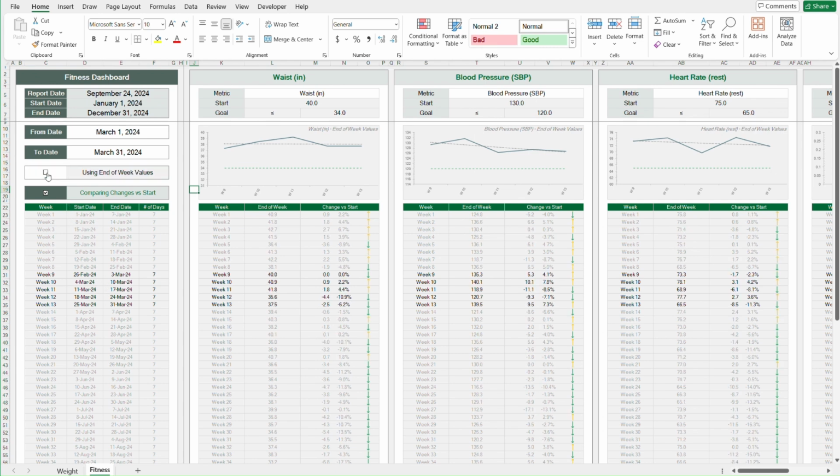When I select end of week values, you can see that the label now says end of week values, and now it's not an average, it's simply the values that I selected in my journal for that last day of the week. As I toggle between these two, you can see that the graph, as well as the value showing here, change because I am selecting between average or the actual value for one day.